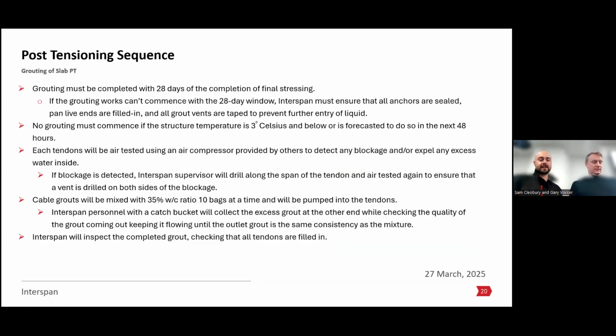Grouting is done within 28 days of the final stress. If conditions don't allow that to happen, maybe it's too cold or the access isn't there to go in and do the operation, we have to make sure that everything is sealed to prevent any entry of liquid, because of any corrosion going on.